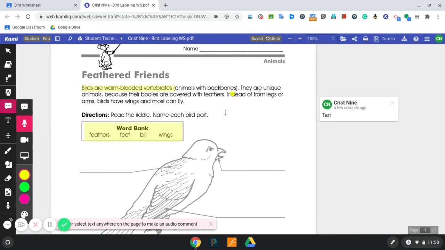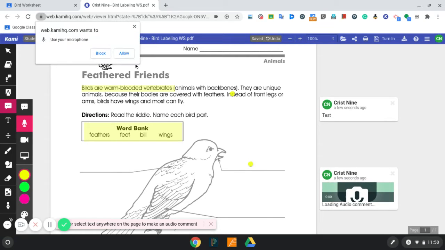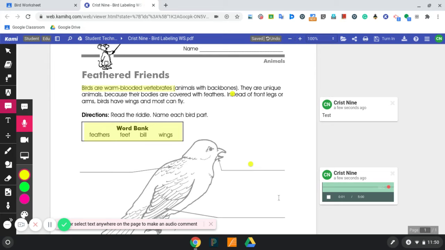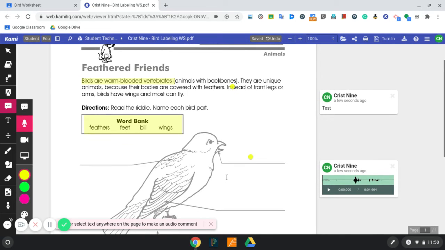A voice comment where I can record my own voice. You can allow the microphone. This is the beak of the bird. And it will add a voice comment, which is a very handy feature. Teachers may ask you to explain your work using the voice comment button.